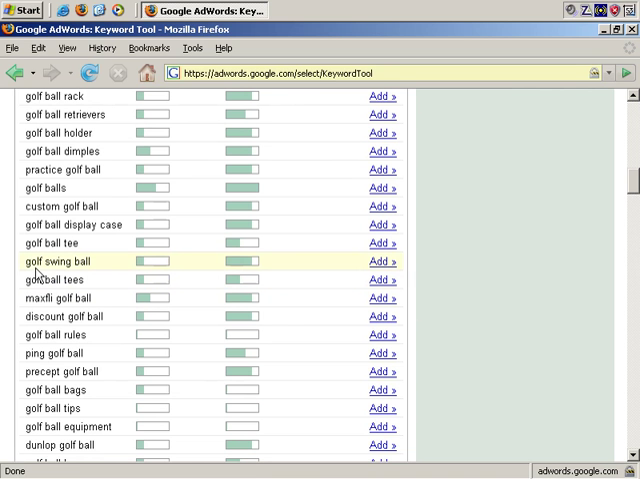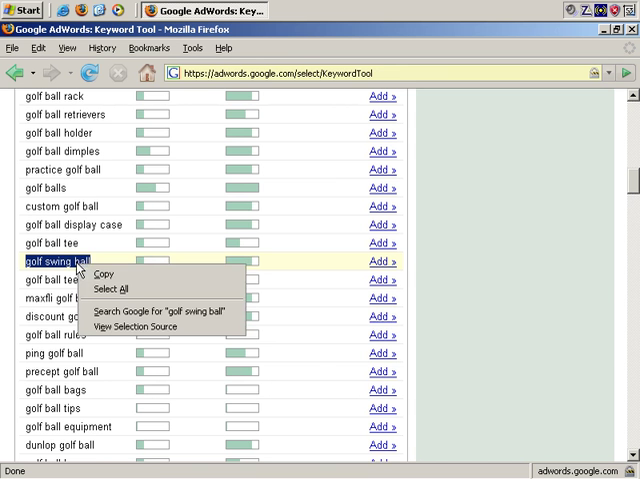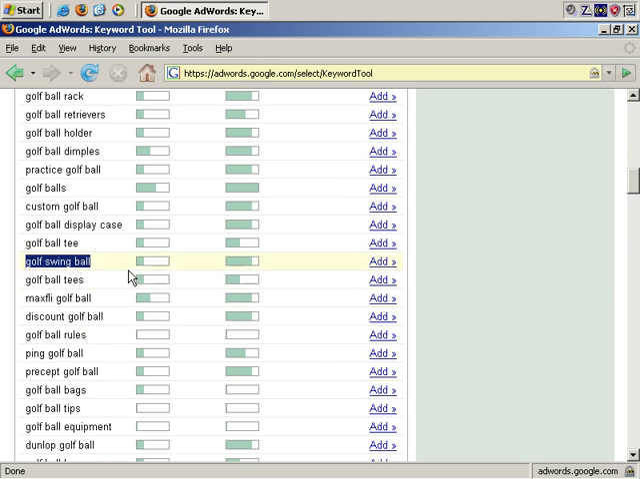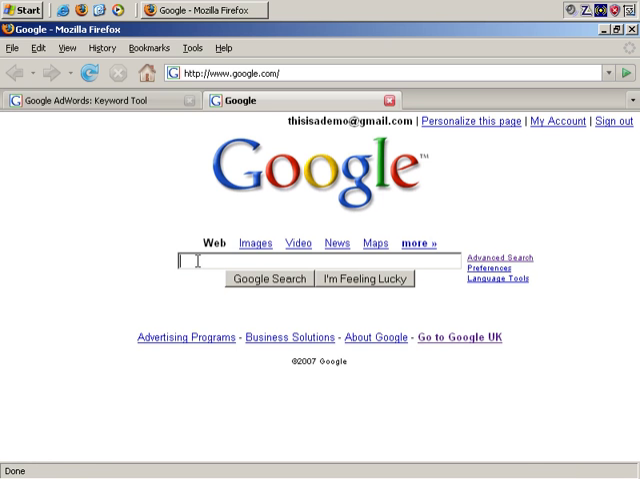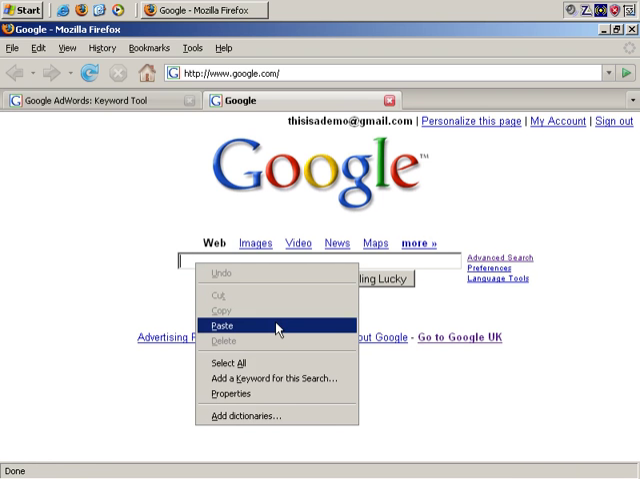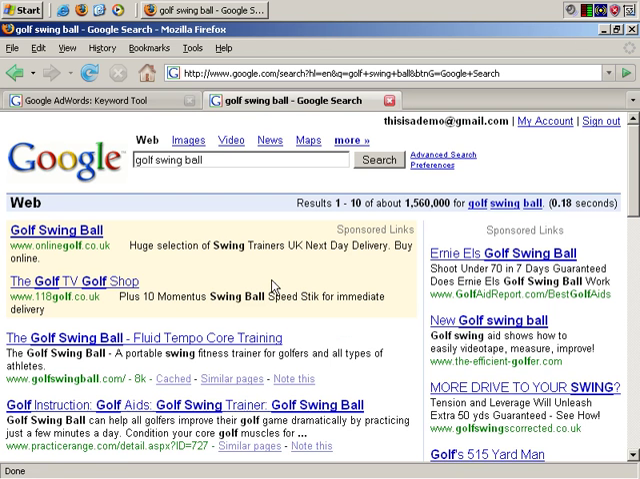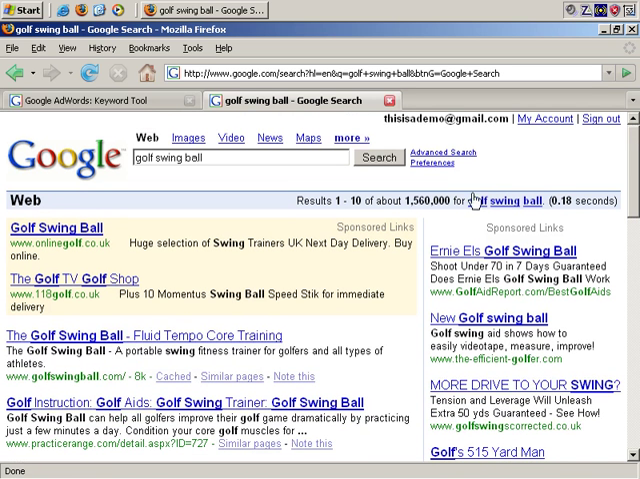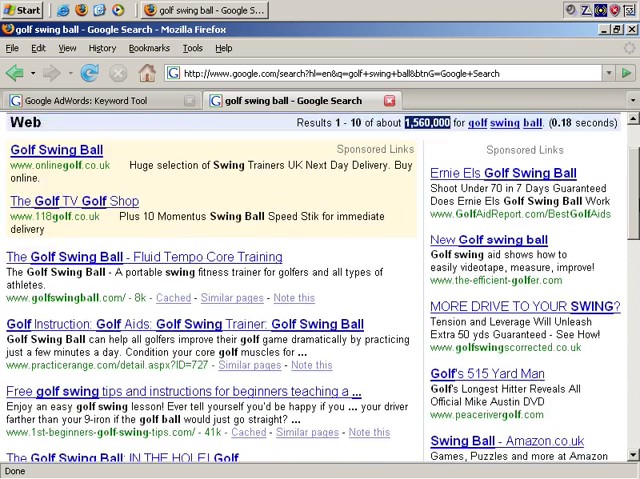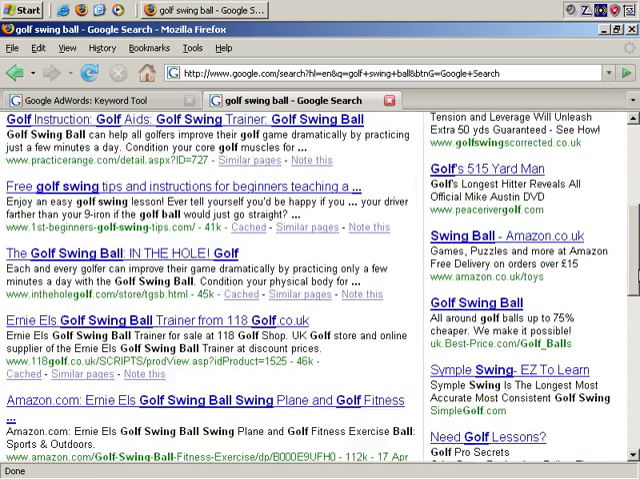For example, here's golf swing ball. I would never have thought of that because I don't have any experience in this market. So I'm going to right-click, copy that, and go to Google, and right-click, and paste. Let's have a quick search for golf swing ball. You see it returns 1.5 million results, so there's less competition for this term, but still there are quite a few advertisements, it appears, and different results.